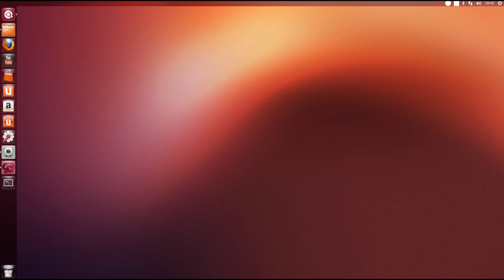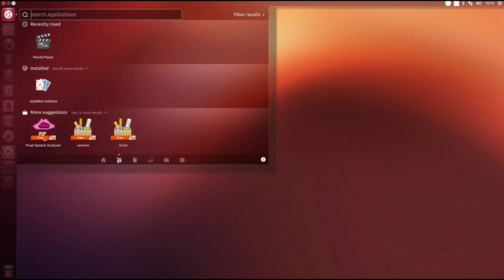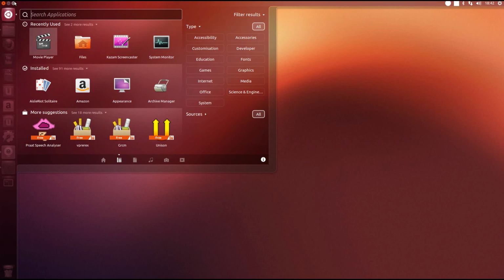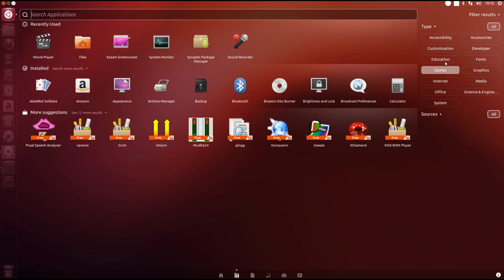Let's take a look at what Ubuntu 12.10 comes pre-installed with. Then we use the application lens and filter the results down, and actually let's full screen it, just makes it a bit easier to see.